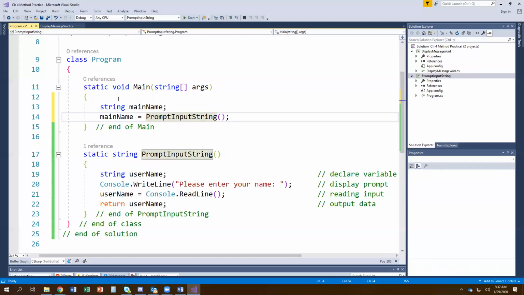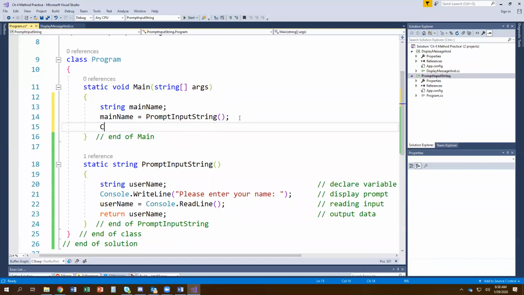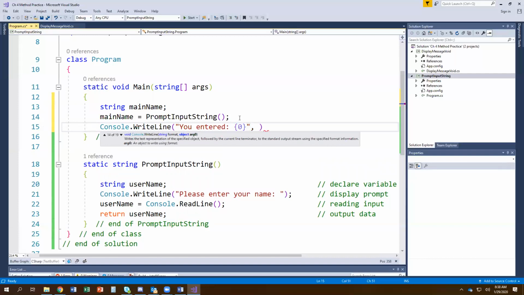So notice if I didn't save that output, C# doesn't care. It's like, you don't want to? Okay, fine. It's up to you. It'll just go away into the bit bucket and we won't ever see it. But I would like to save that output. So now I'm going to do a final Console.WriteLine and say, "You entered", and then comma mainName.